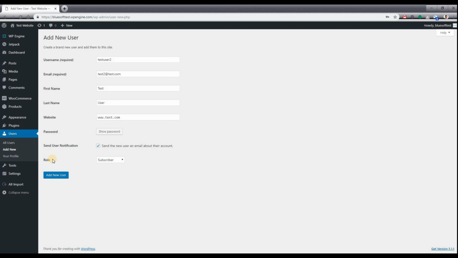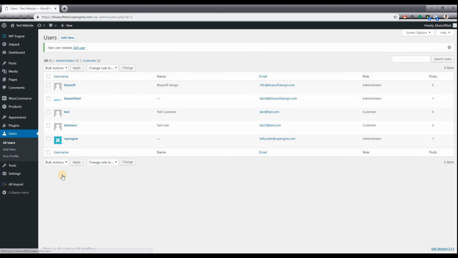And finally, before adding the new user, you want to assign a role to them. In this case, we're going to assign customer because it's an entry-level account, and we'll click add new user. And now you'll see that our test user number 2 is here with all their information.